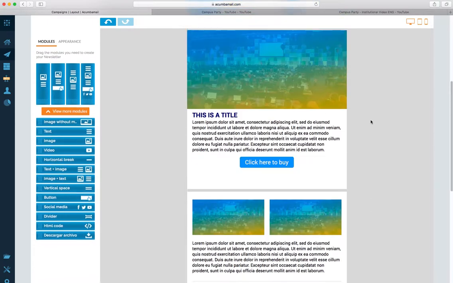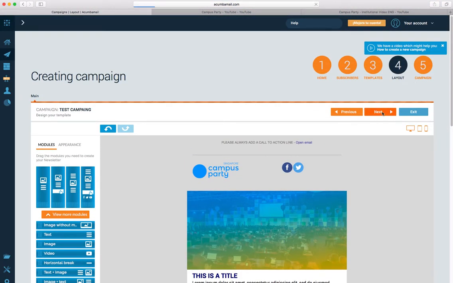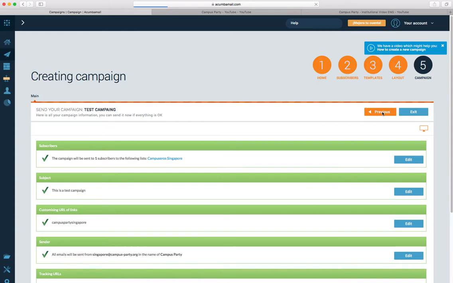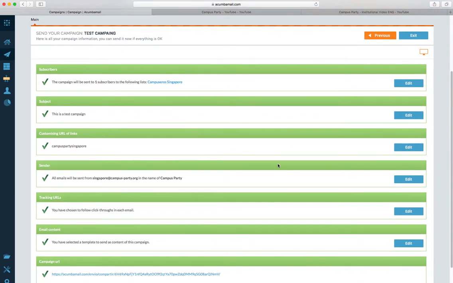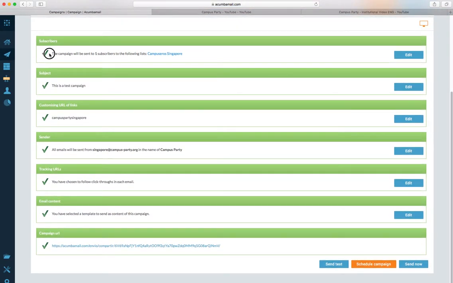If I finish it, if I'm okay with the email, I will just go to the next step, and here is a summary of everything, how many subscribers will receive. In this case it says only one, is me. The subject, this is a test campaign. Who is sending: Campus Party Singapore, in the name of Campus Party.